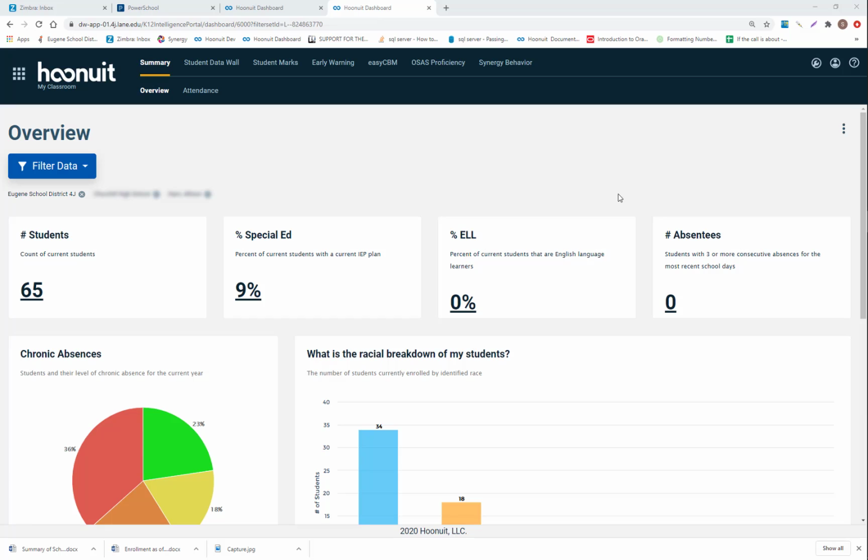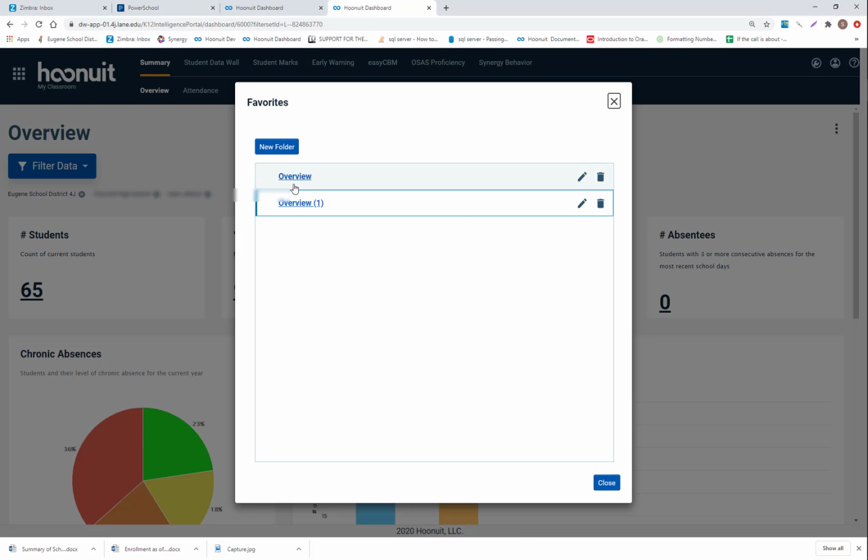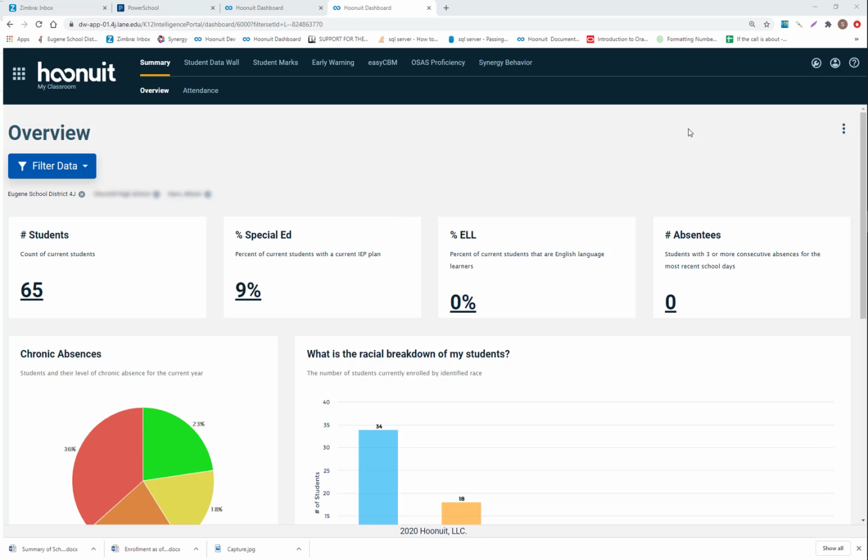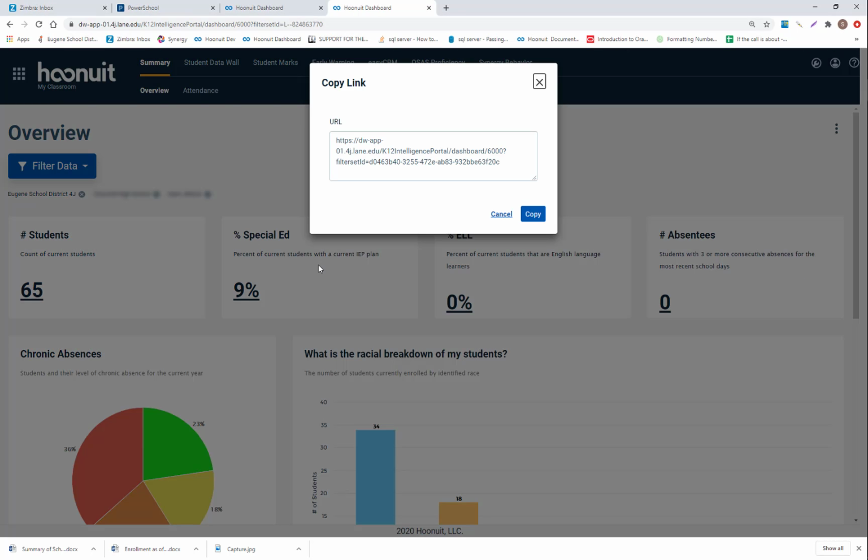Now let's say there's a specific page and cohort you'd like to track. You can save a page, including its filter settings, as a favorite. Now I can access that group from my Favorites menu, and I can even change the name to be more specific. I could also use the Copy Link function, which saves our filter settings for sharing or later use.